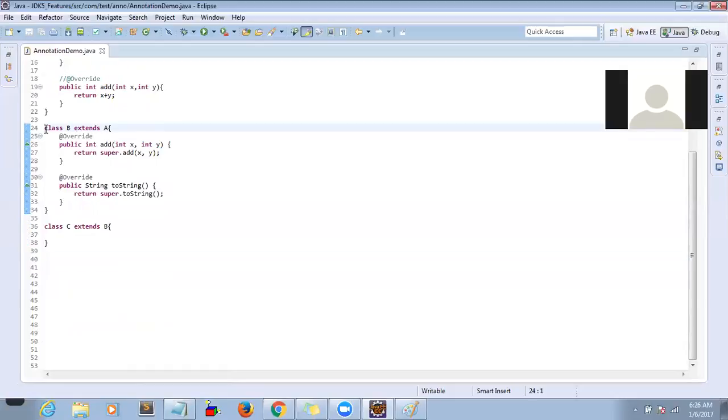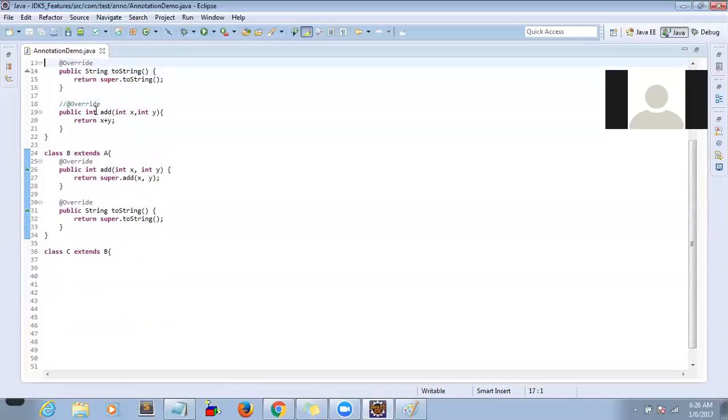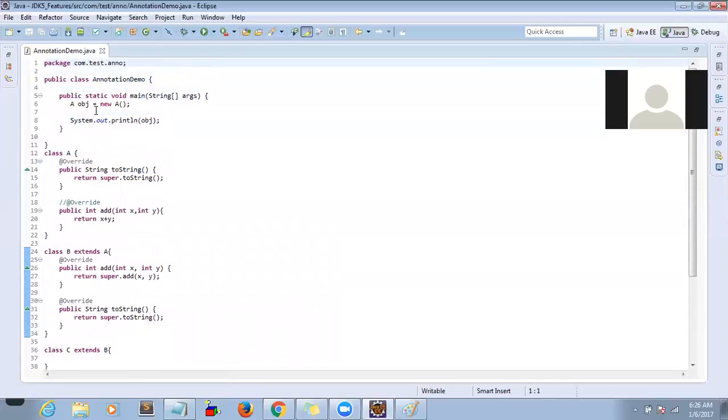That is an access specifier. Whether you want to access this class only within the package or outside the package, that is the access specifier. If you use public, you can access it anywhere. Public means anywhere, whether in the same package, another package, or another project. If you are not mentioning anything, it's the default, only within the package.